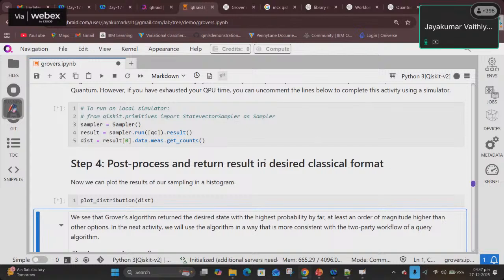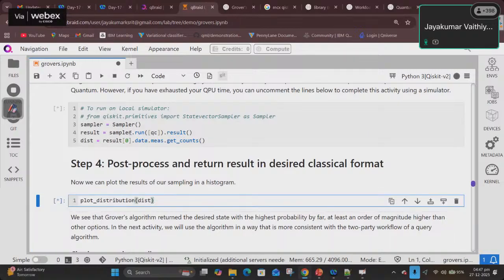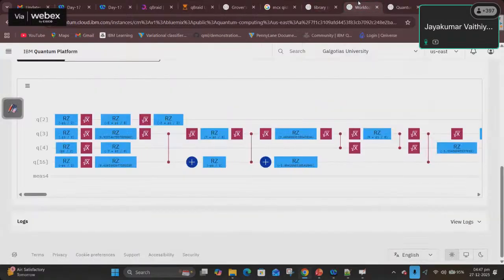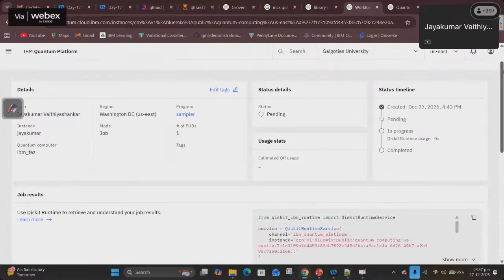Because it is pending, I am not able to execute, but you can run this. Before step number 4, in this cell, just enable lines 3, 4, and 5, and you will get the output. If anybody got output, please put it in the chat box.